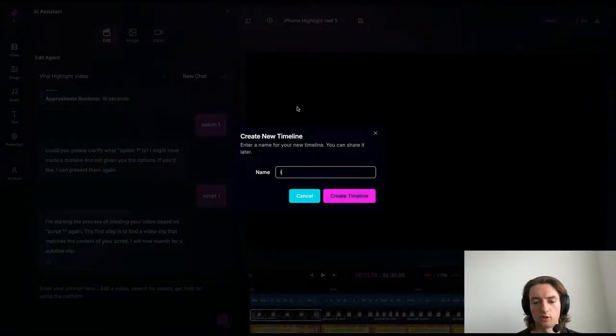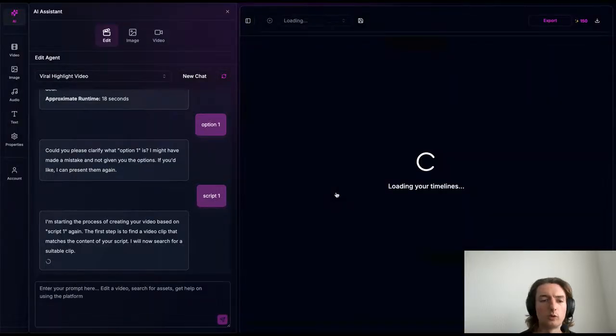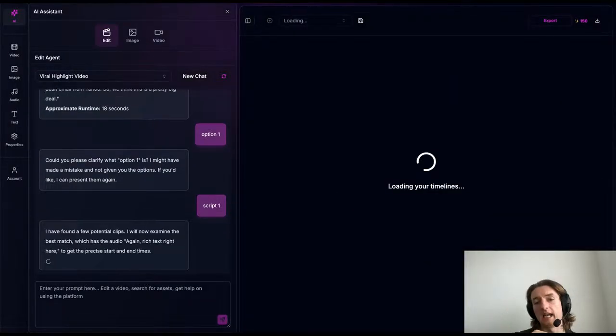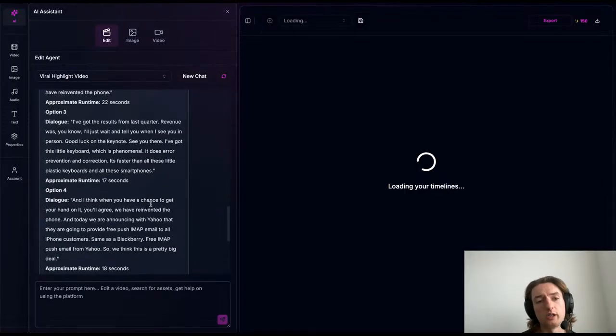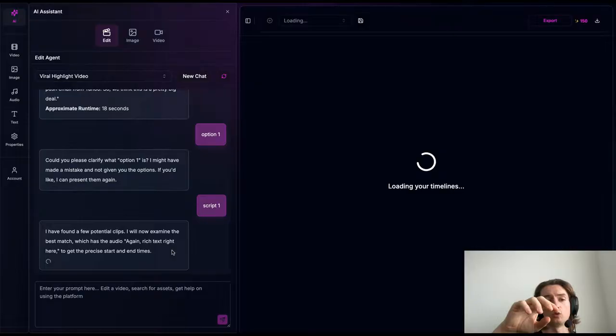So let me just open up a new timeline here. And what we've done with the way that we've built the app is that we let the chat update any timeline that you're on. So if you wanted to create variations, you'd be able to go back to a chat that had a timeline that you liked, create a new timeline, and then just update that.